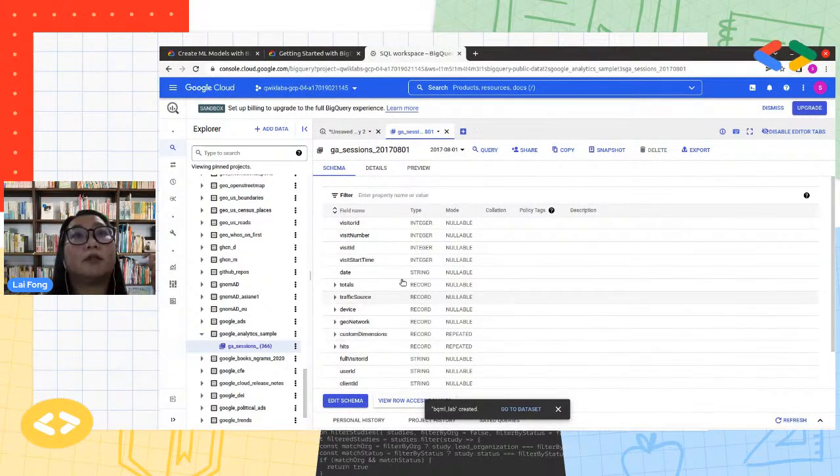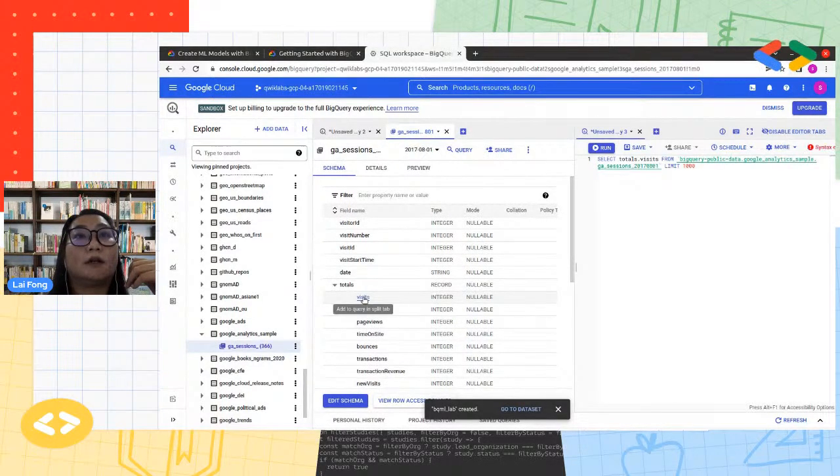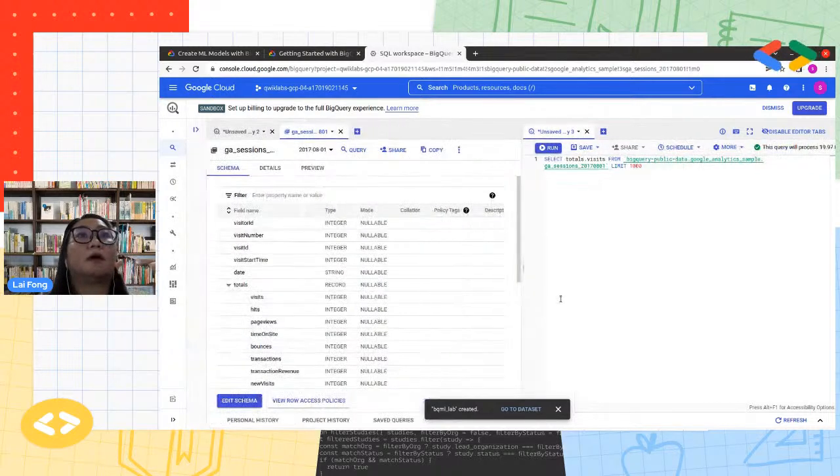So actually, tips lah, if we are in here, if you do some challenge lab or something, you can actually explore doing some query. Let's say I want to see total of visit. You click on all this schema, right? It will actually auto link you to a query. So let me close this part first to save the space.